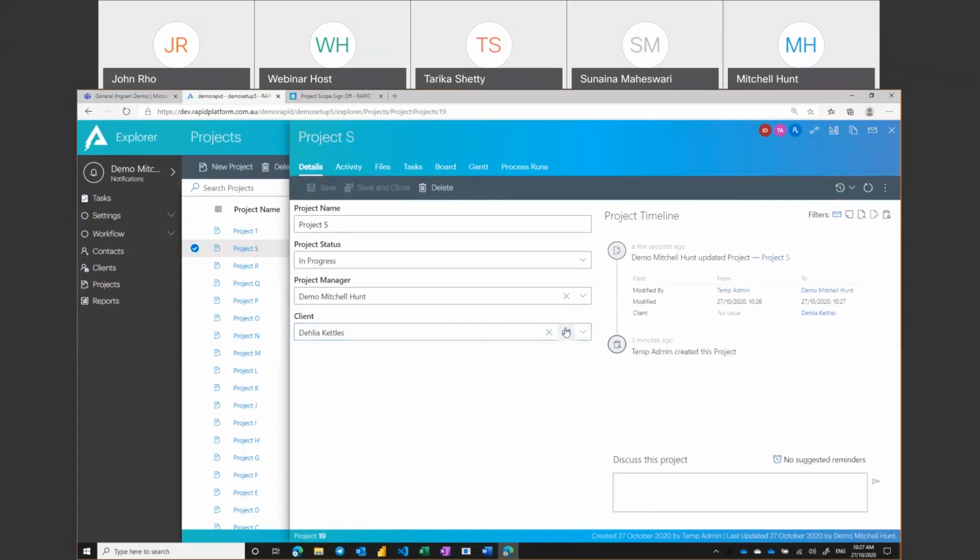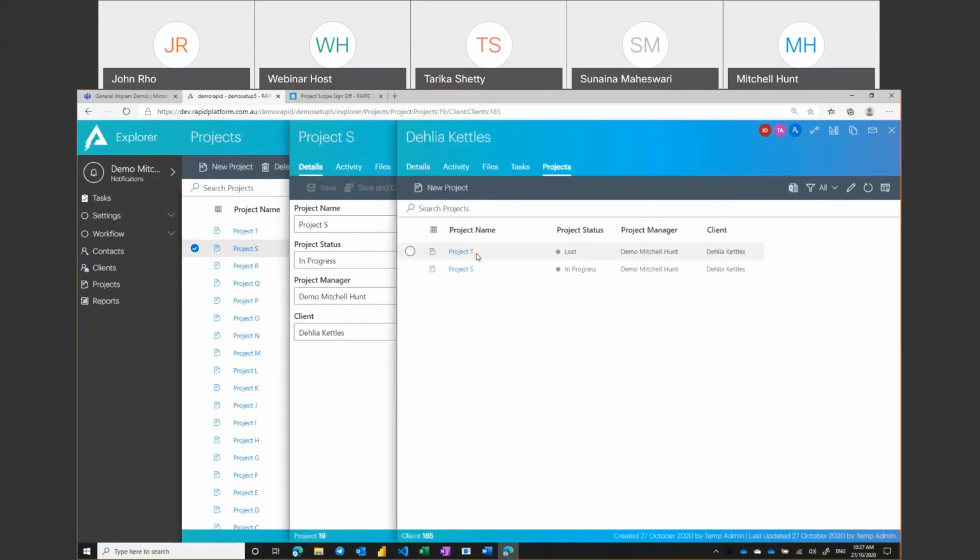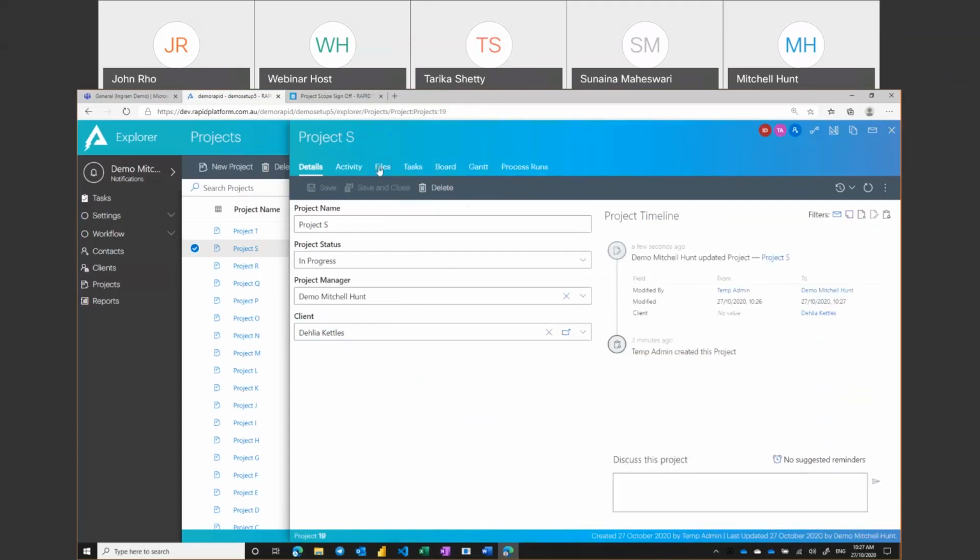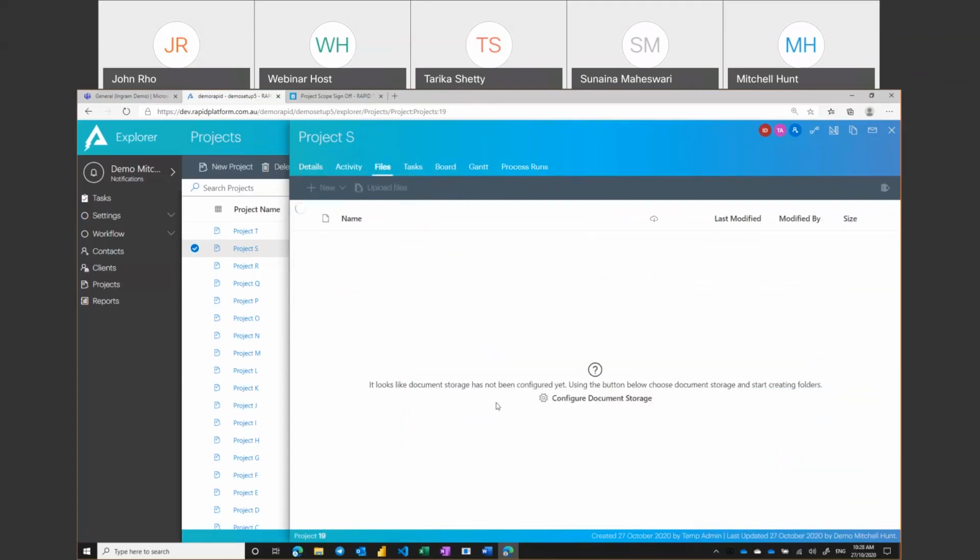As easy as that, we'll have those 2 projects come up in Delia's structure here. Really being able to bring all of the data that we've got and the connections that we've got within the system together in a way that allows people to be able to dig into their data is what Rapid is all about. So let's take files.